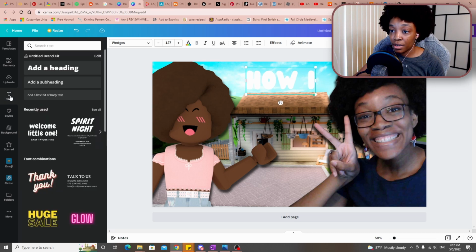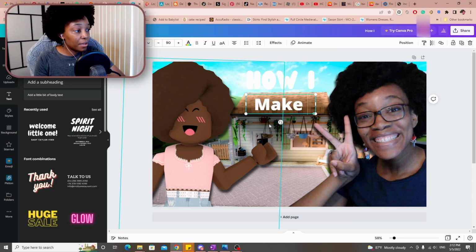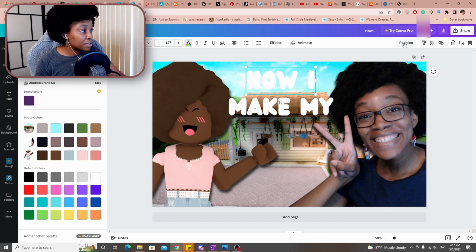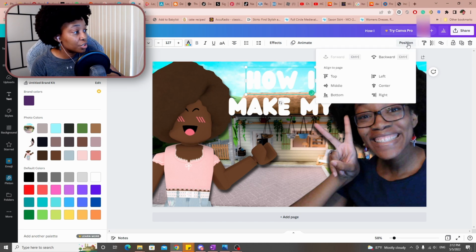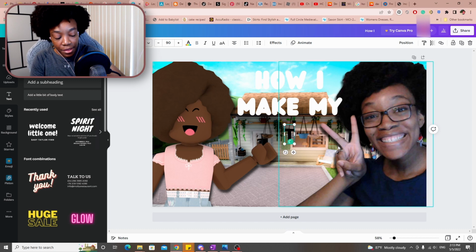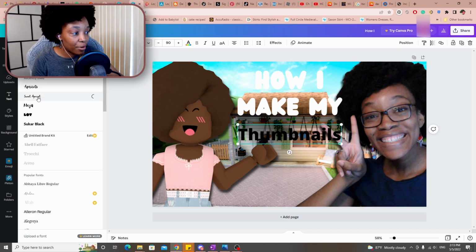And I'm going to do another text one, do the same thing and just write make my, and then to make that go into one line, I'm just going to drag it from the side over here. Also, I kind of want this centered. So I'm going to click on this first one where I said and then hit position and then put it in the center. And then I'm going to put one more and write in thumbnails. And I'm just going to make that my sweet apricot font.